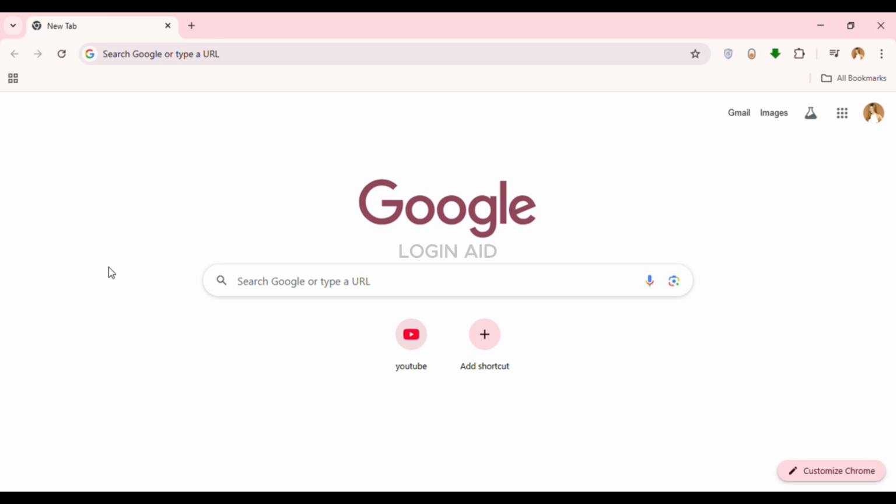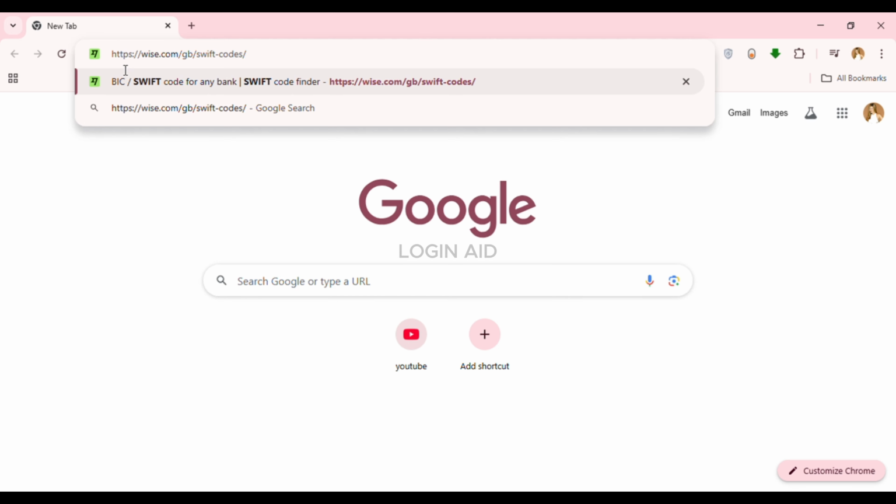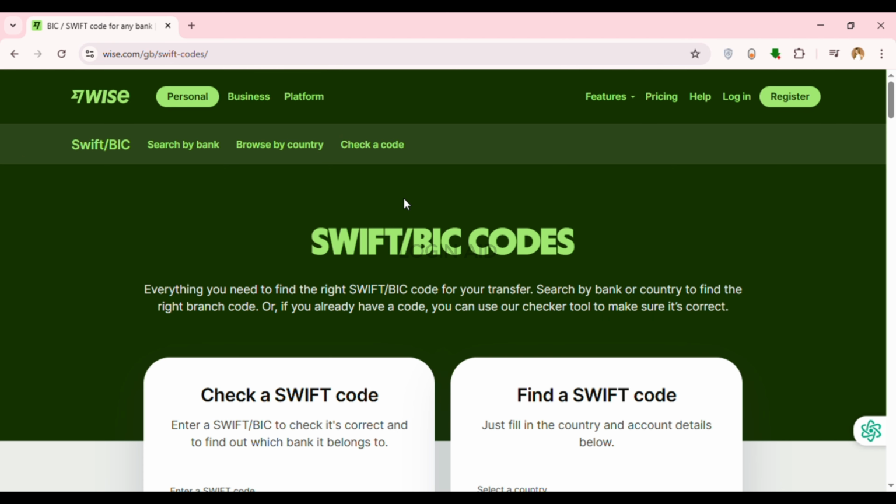So simply click on the search bar of your browser. Now what you have to do is enter this link. You can see the link over here, wise.com/gb/swift-codes. Now press enter. Now you can see over here you'll be led to this kind of interface. From here you'll be able to find the Swift code.